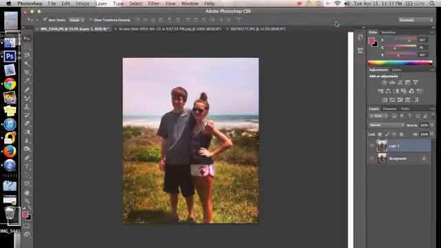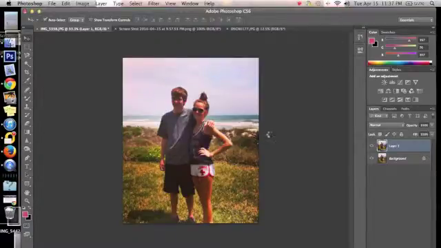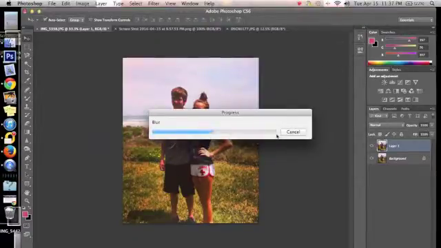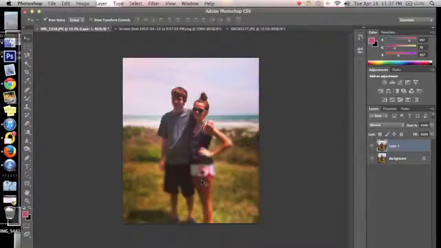So when you hit OK, then it's going to take a minute to load, and then it shows you your final product, and you're good to go.